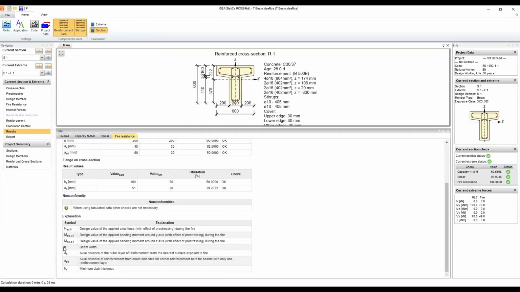So we are checking the b value, which is the beam width, the axial distance of the outer layer of reinforcement from the surface, minimum slab thickness, and so on. If you have a cross-section which is, for example, T-shaped, there is a separate slab type part and a separate beam type part. And the rules for slabs and the rules for beams are applied on each part of the cross-section.